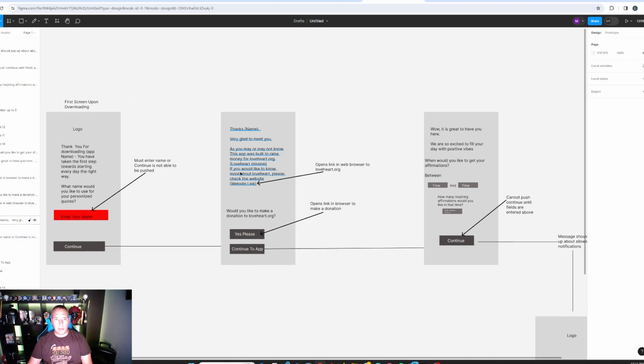This will then open up here. Very glad to meet you. As you may or may not know, the app was built to raise money for loveheart.org, and there's going to be a Love Heart mission.